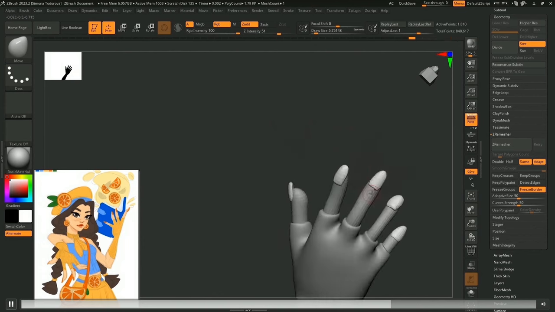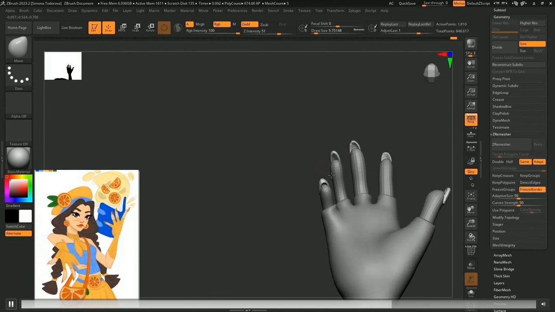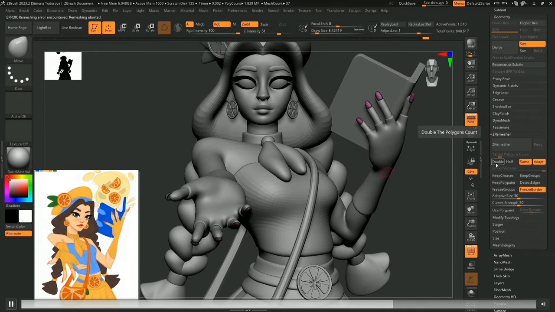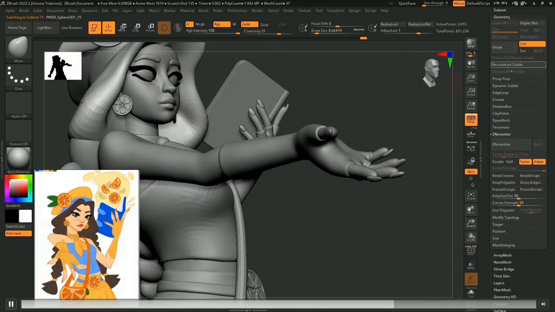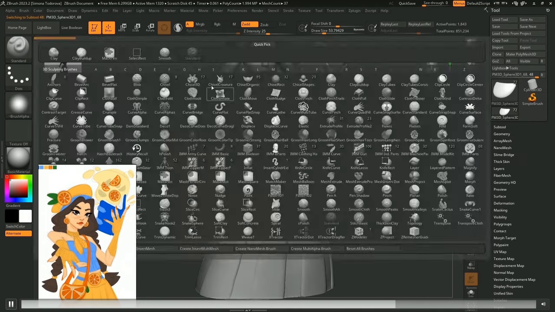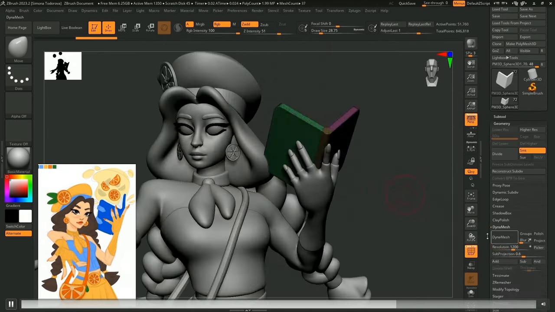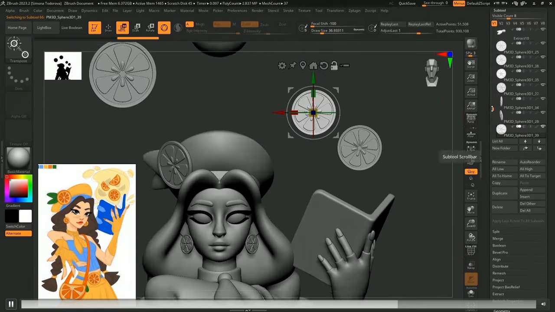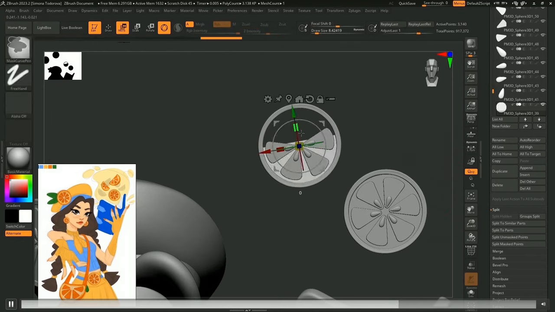An important thing to mention here when doing nails is often when you extract, you're going to have this geometry that pops out of the original mesh, but in reality, your nails come out of your finger, so you have to make sure to push the backside in to make it look not realistic, but more believable.